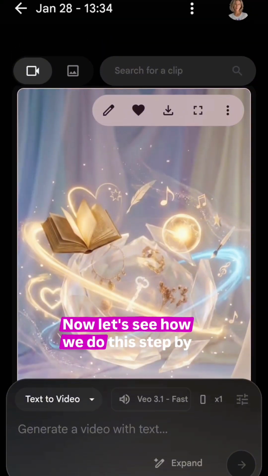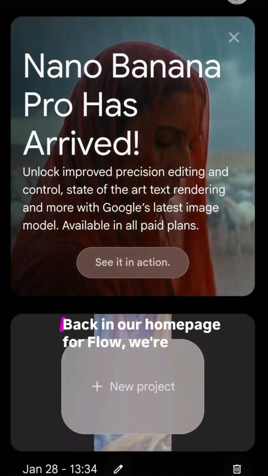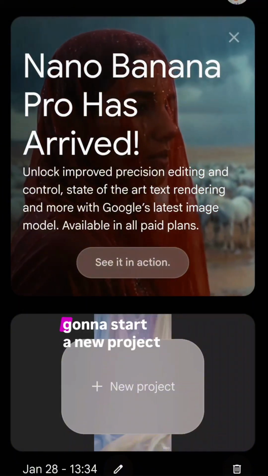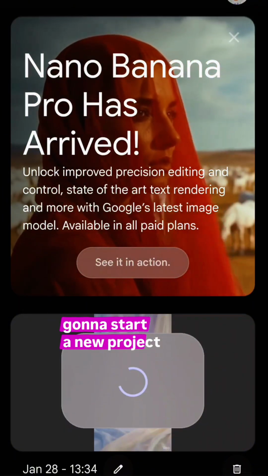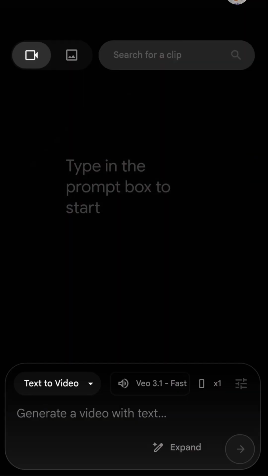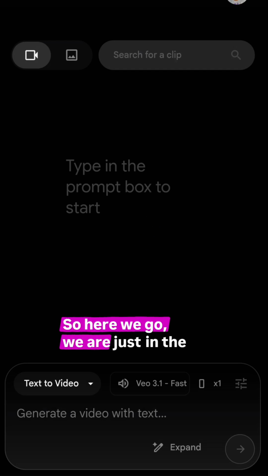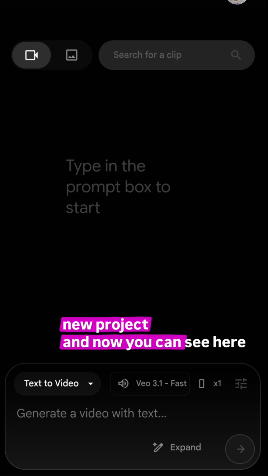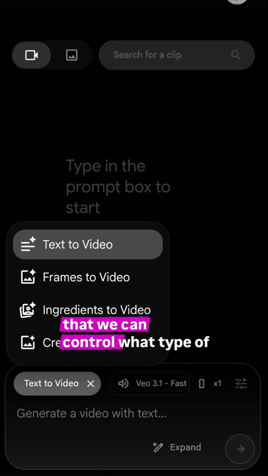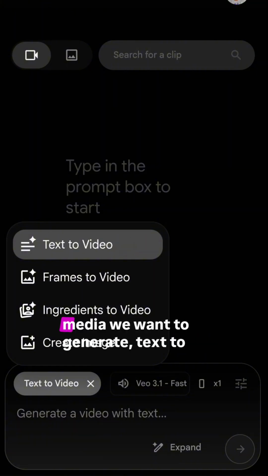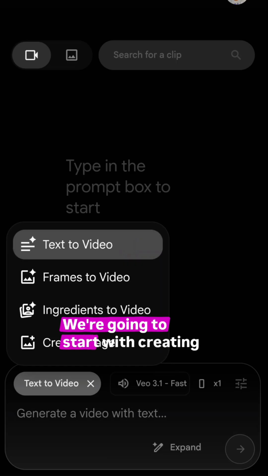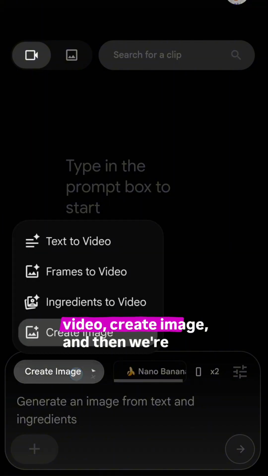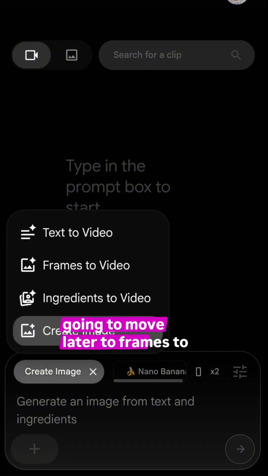Now let's see how we do this step by step. Back in our homepage for Flow, we're gonna start a new project. So here we go, we are just in the new project, and now you can see here that we can control what type of media we want to generate, text to video and so on. We're gonna start with creating just the start and end images. So we're gonna start with create image, and then we're gonna move later to frames to video.